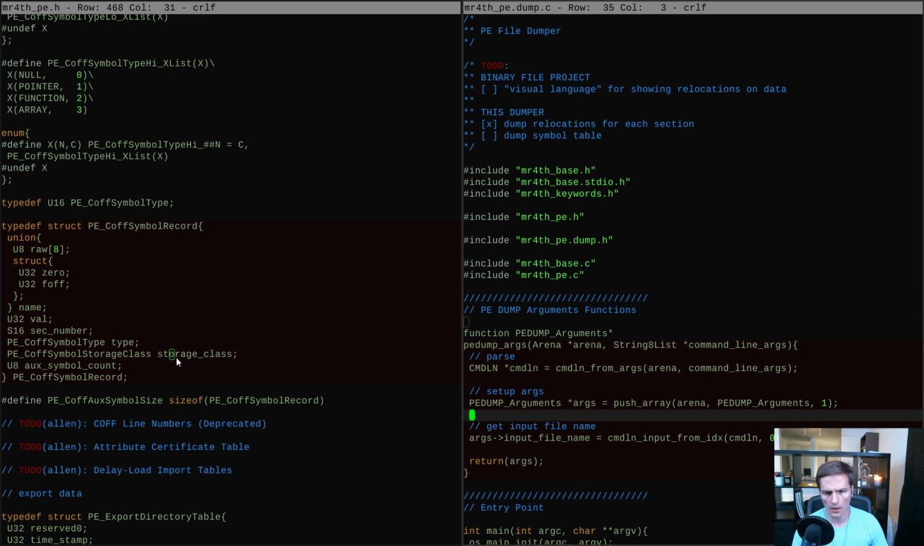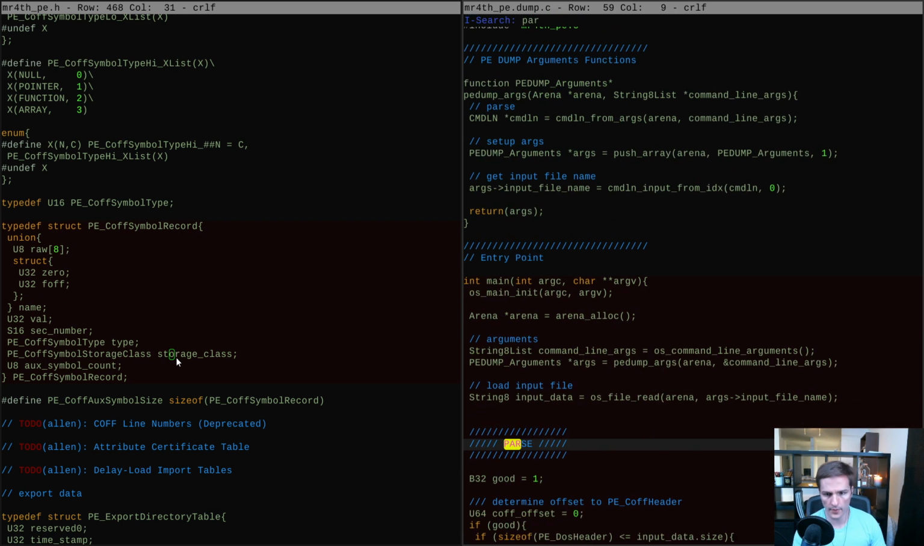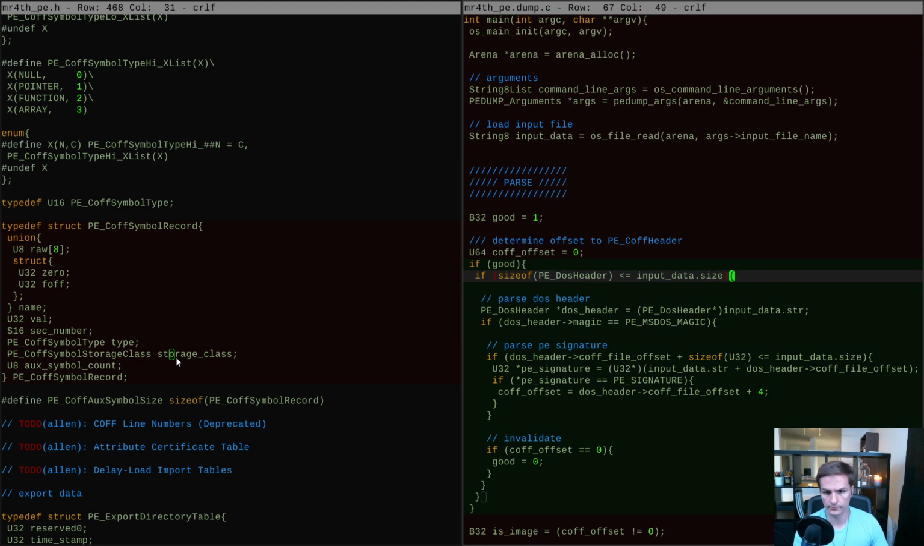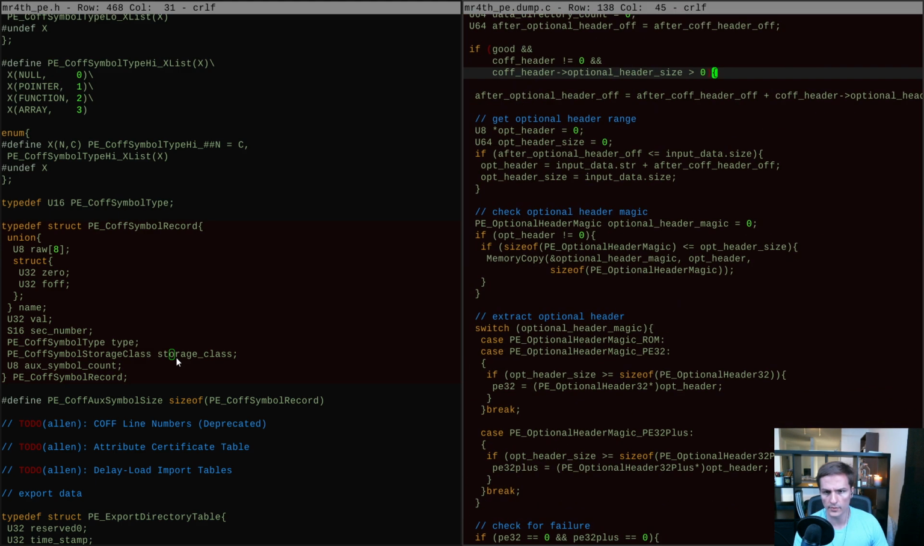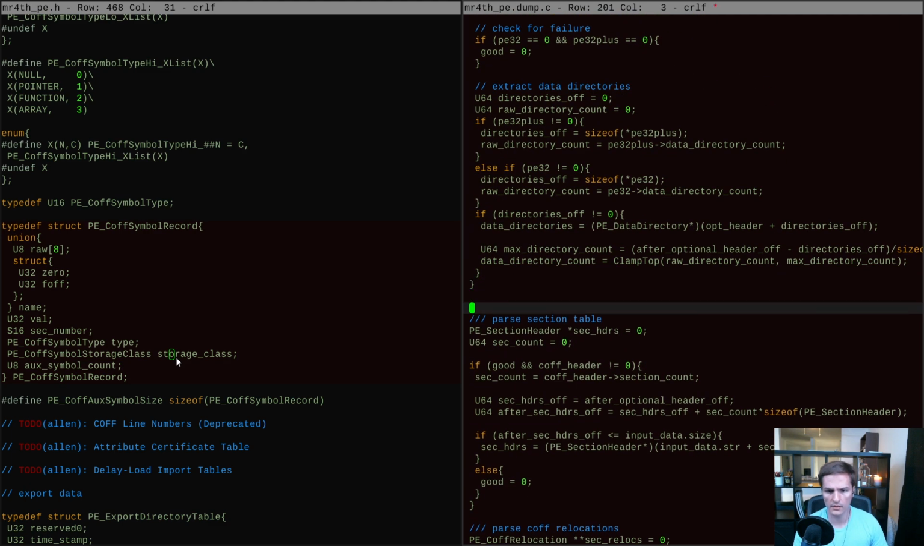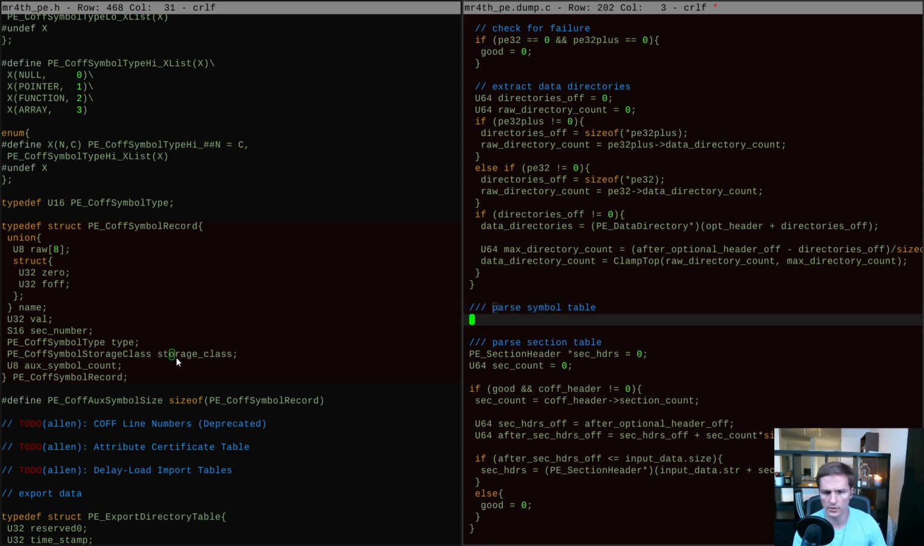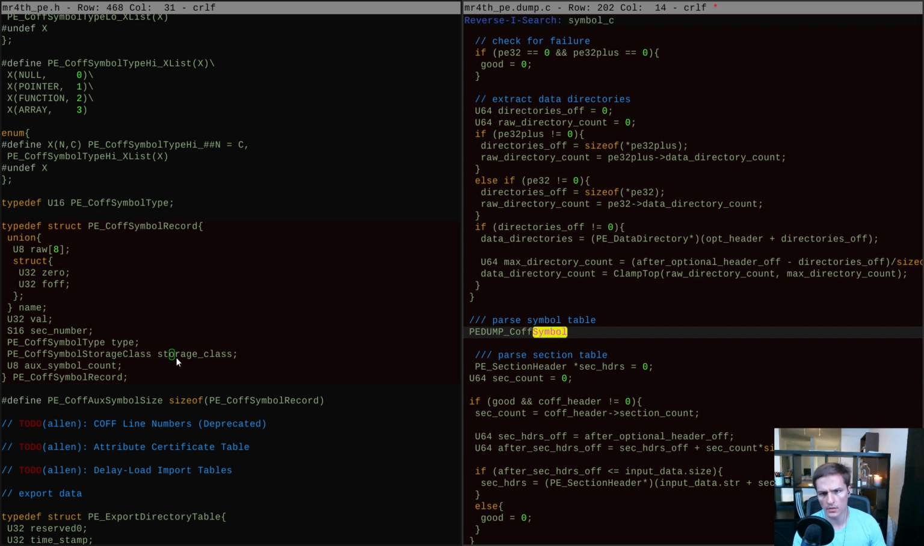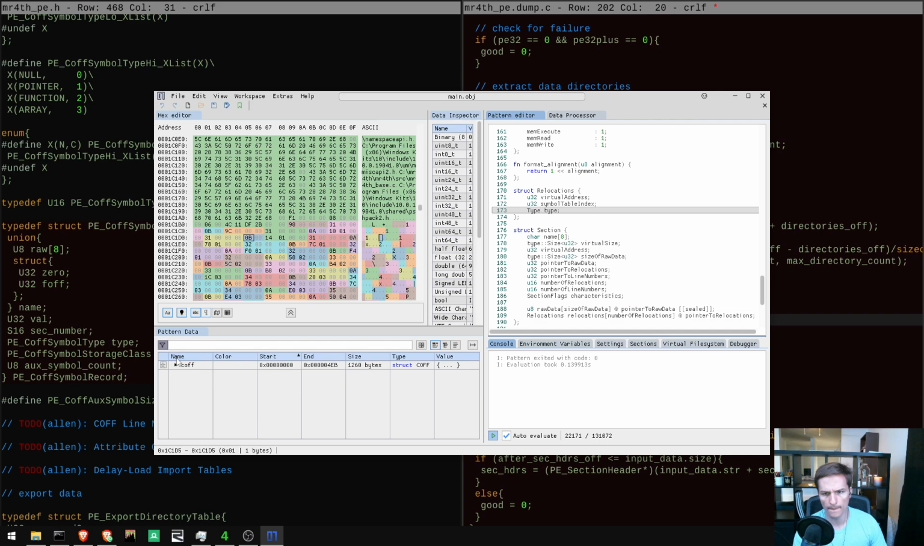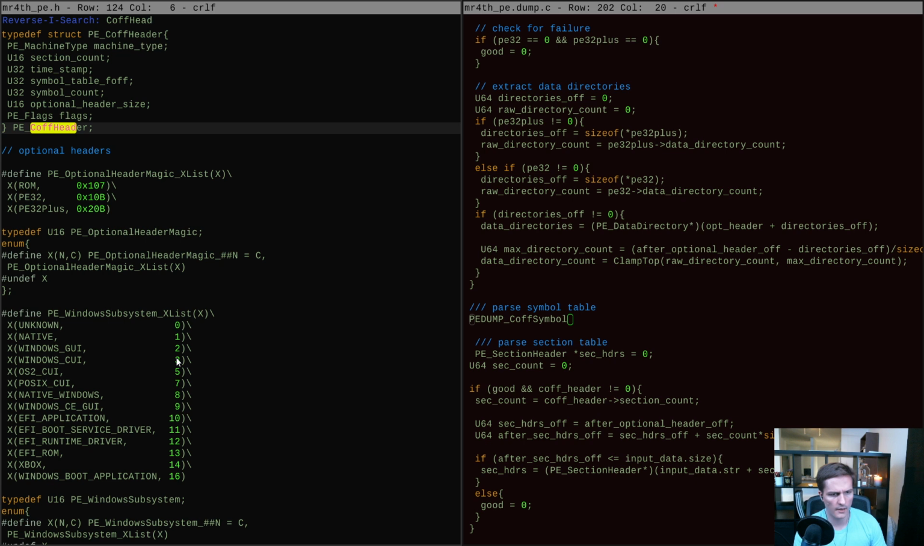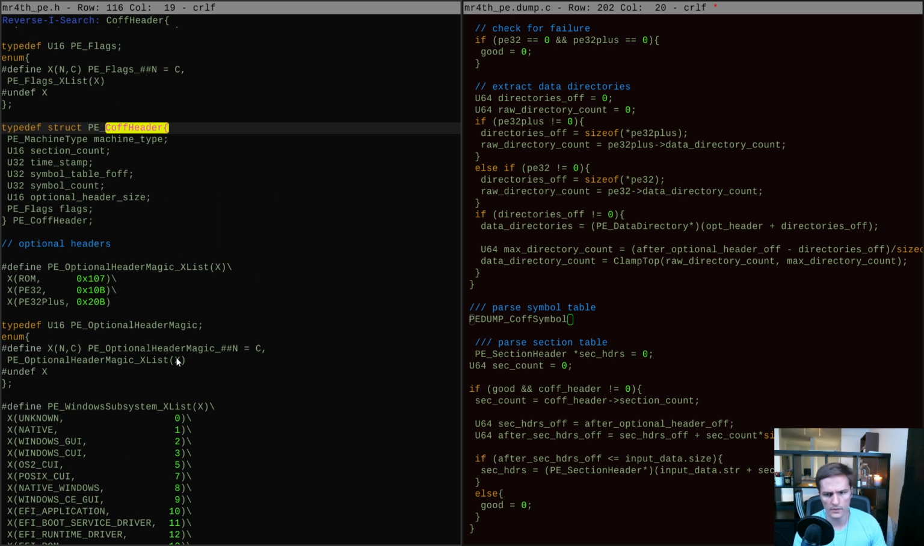Cool. So now what I'm going to want is a parse. There's only one symbol table, so it feels like this could go before the section table. Parse symbol table. PE dump. Coff symbol. What was the PE name for that? Coff header symbol count.